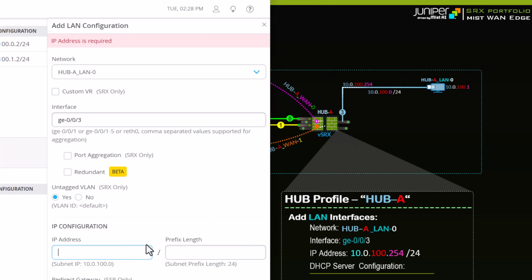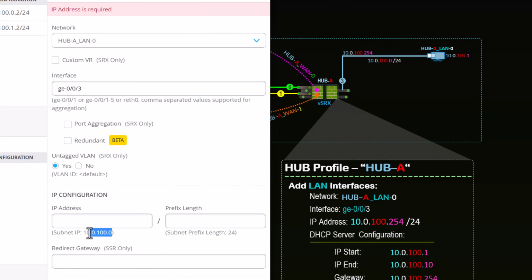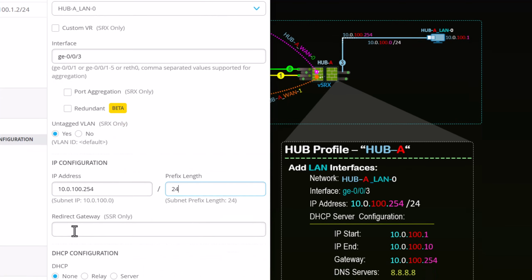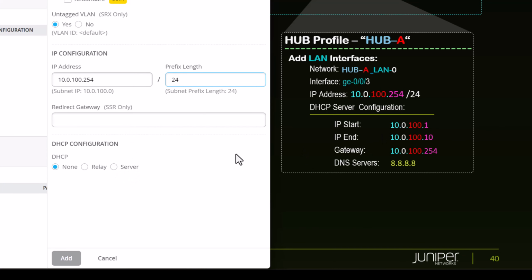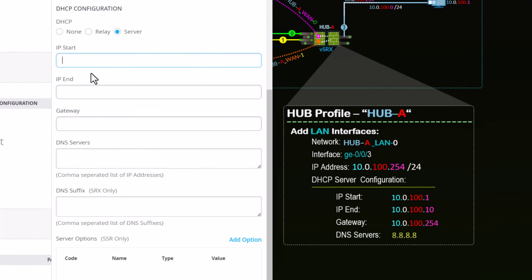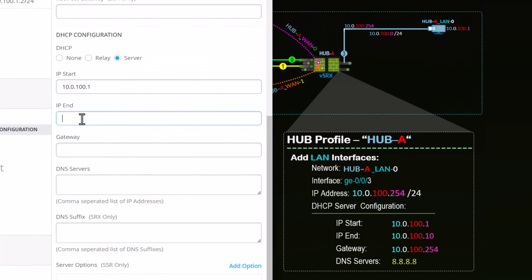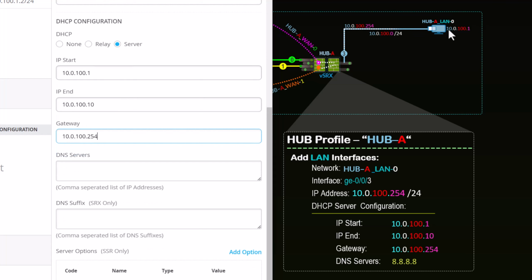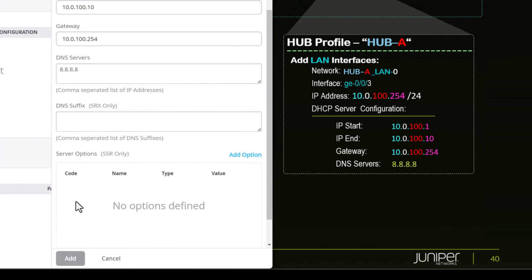And the IP address of that specific interface, just for simplicity, it actually shows you what is the subnet of the network that you have selected, but the interface is going to be 254, prefix is 24. And we also decided that we will deploy a DHCP server onto this interface. So start IP would be .1, and let's say we're going to assign 10 IPs, and the gateway here for this host is going to be the LAN interface here of the hub. So it's 254, and we'll provide just a simple one DNS server, or you can provide multiple DNS servers as well. And once you're happy with this, you click on Add.